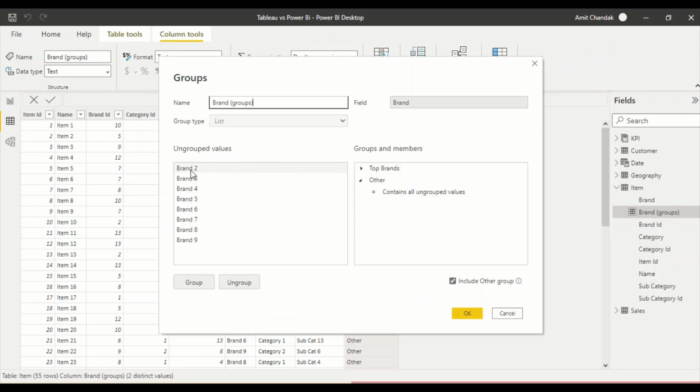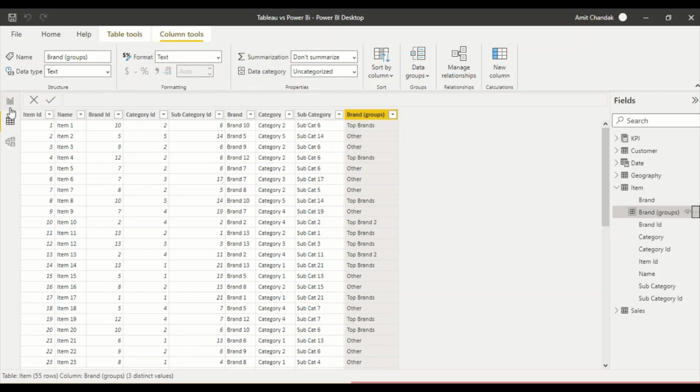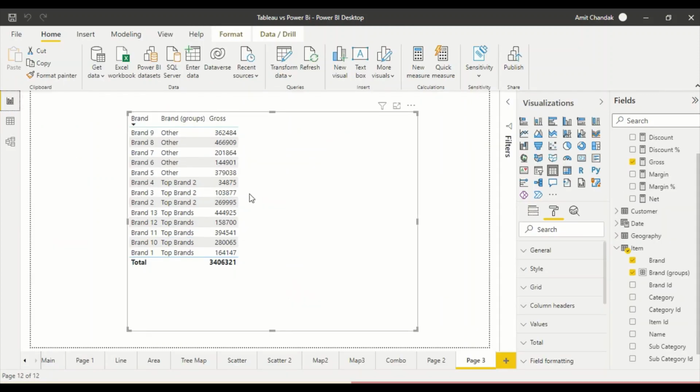If I say edit group, I still have some members left out. If you remember, we created another group in Tableau, and I say group, and they now went into, so I can say top brand 2. Then I say include others. I can check that and say okay. Now if you see here, this is others, this is top brands, and this is top brands 2.